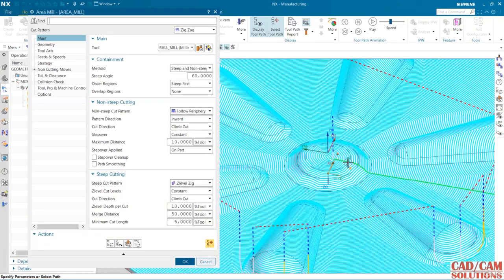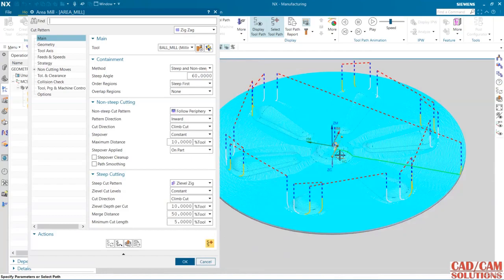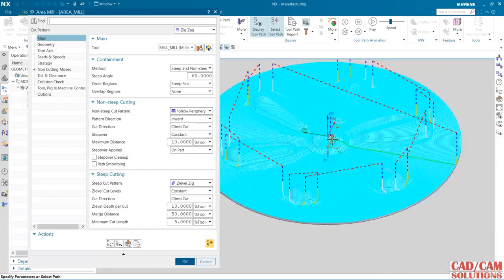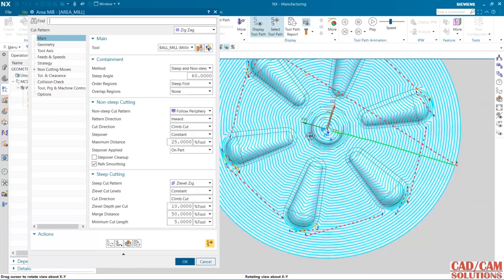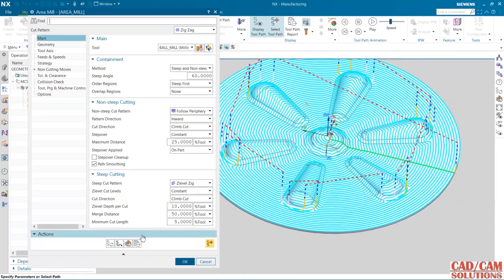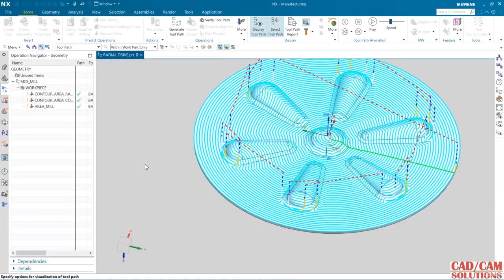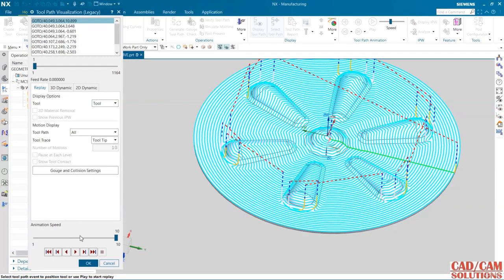It is not properly visible because of this step over. I'm going to change it to 25 and path smoothing and generate it again. See, now this is concentric zigzag. If you want to see, go to this replay and play.